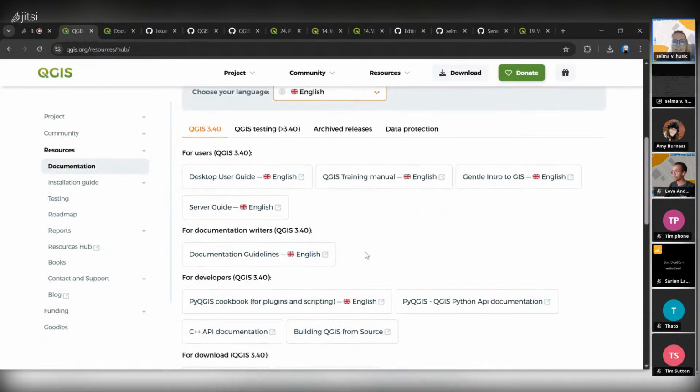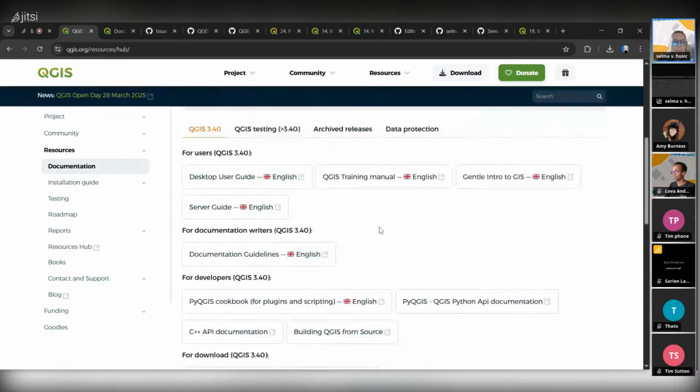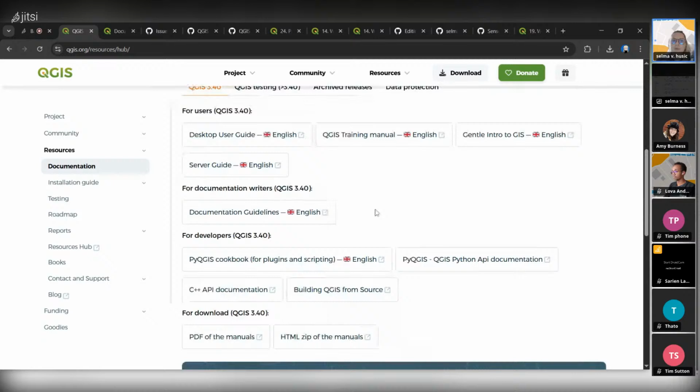Our documentation has a few parts: for users, for the writers, and for developers. For users, today we will focus on the user manual, the user guide, but you can also choose the training manual, the gentle intro to GIS, or the server guide. And if you want to update or change something in the documentation, you can choose the documentation guidelines.